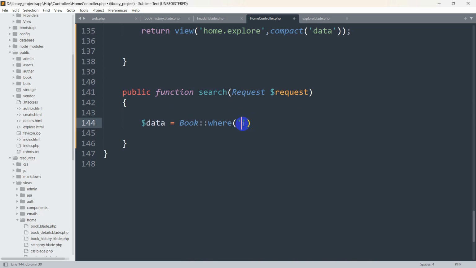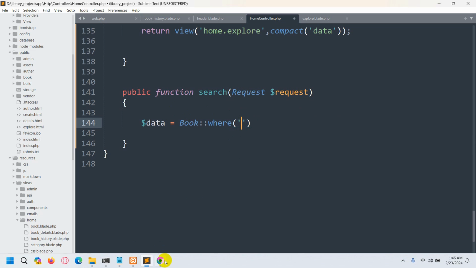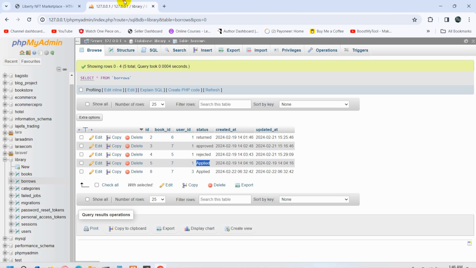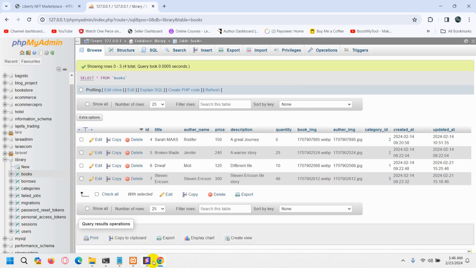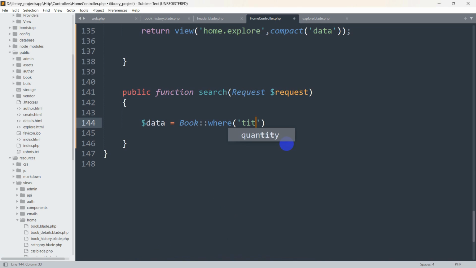We are going to write the column name by which we want to make the search. So if we now go to the book table, here you can see title is over here. We want to search the book by the book title, so we need to say over here title.